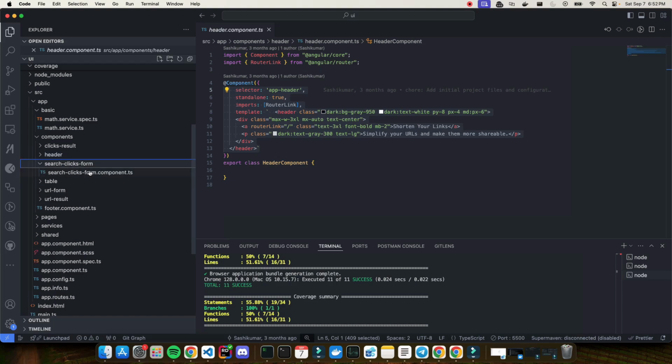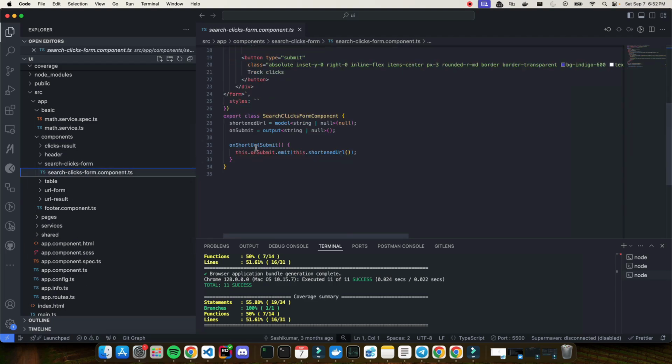Let's go to the search click form, and in this form let's see what we have. Here we have something similar to what we had in the previous one, which has an onShortUrlSubmit. Again we have this onSubmit, which is an output, and then we have this input as well, which is kind of a model which will help us do the two-way data binding with the queries.